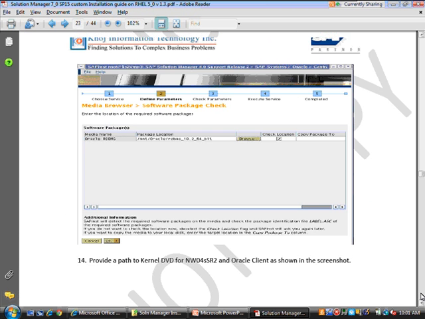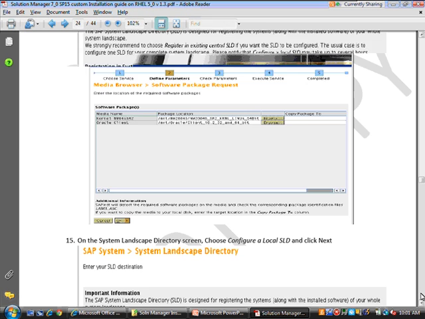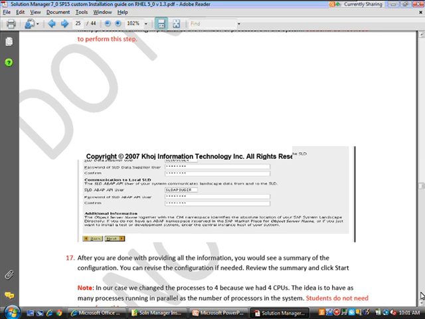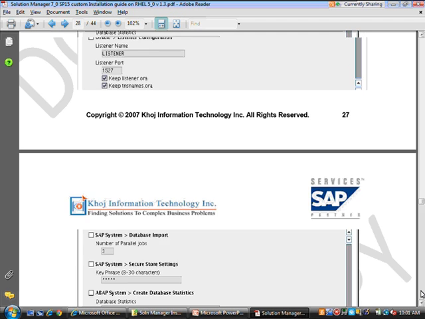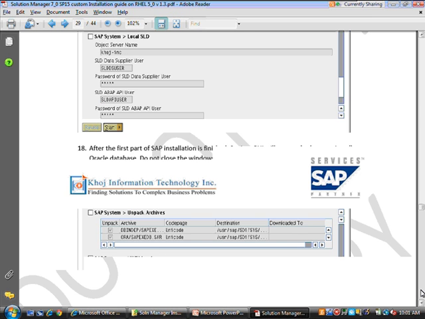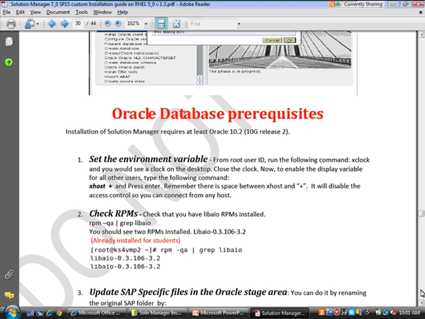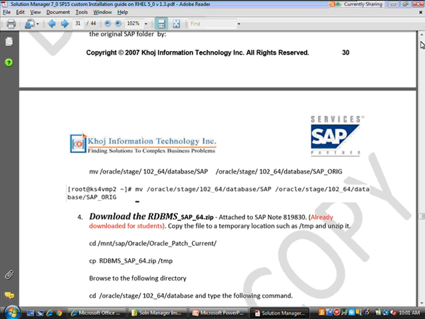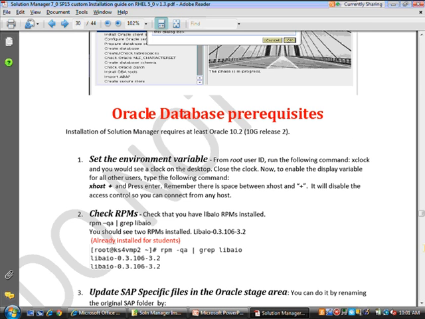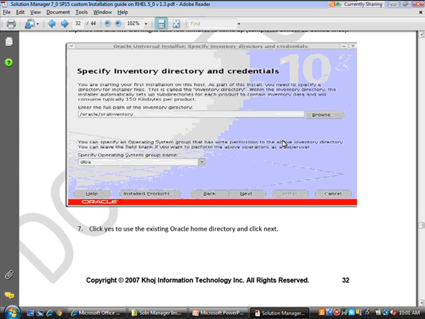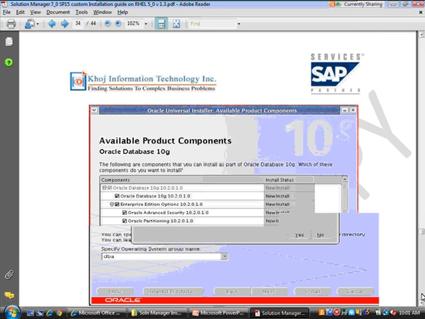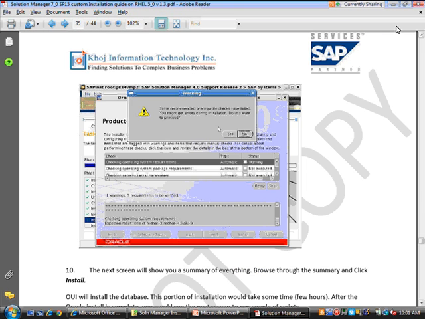Obviously, SAP runs on a database. There is a database portion of the install as well. In this case, it's going to be Oracle. So you're going to see in a little while the OUI, Oracle Universal Installer screenshots, right? So this is the Oracle database prerequisites. And then come the screenshots for Oracle installation. This is OUI, Oracle Universal Installer screenshots, right? So that level of detail is provided. So, very well structured.